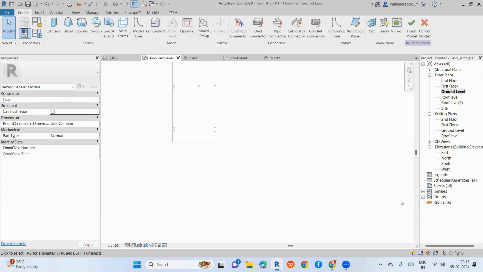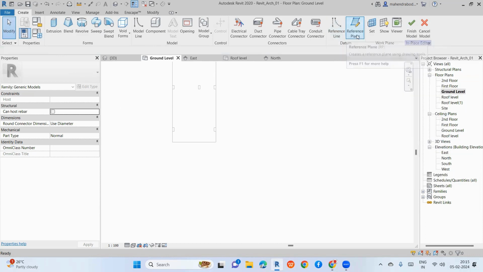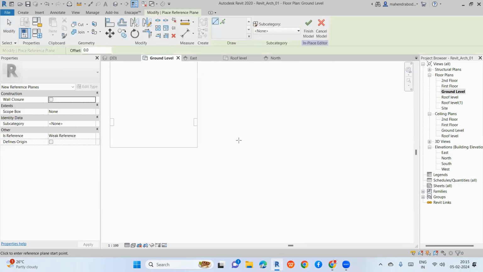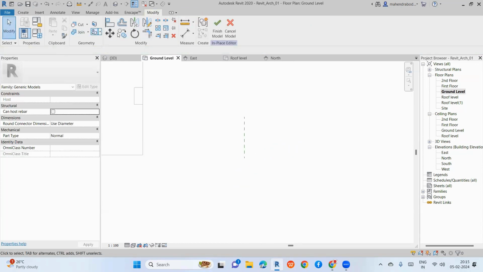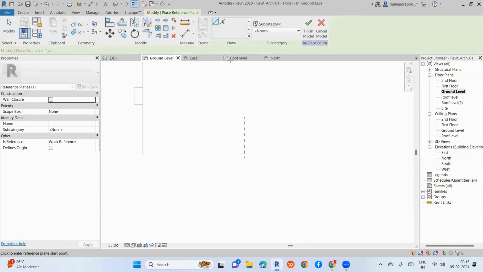Okay, a simple wood chair I will create. For that, I want to create some reference lines. Without reference lines, you cannot proceed. I'll take a reference plane here. In this plan view, I'll draw a reference plane here. Create a similar one. So what is the chair size? Anyone will take 1 meter. So 1 meter we will take.